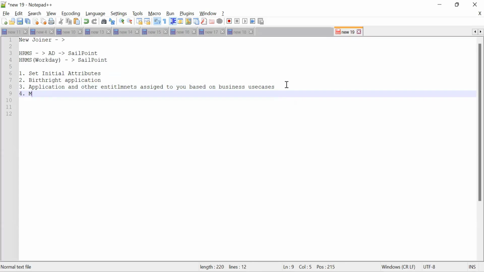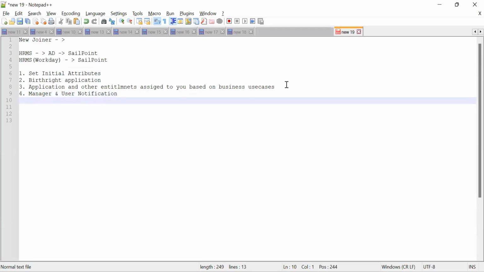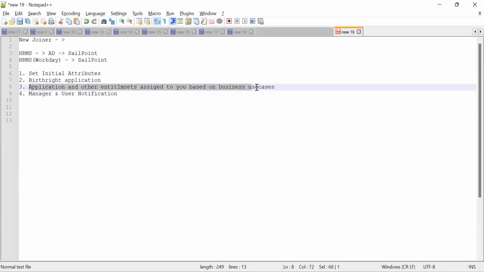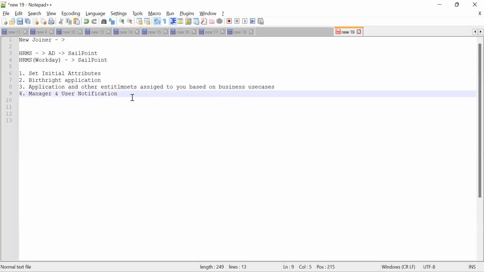Then the last one is manager notification. Manager and user notification both. So basically what we do, user comes into Sailpoint, we will assign the basic default access that is called birthright application. If user fulfills some criteria and we have defined some process, if user belongs to this department and this role, user should have this access. So that will be provided in step number 3. Once all the access is done, then we will notify the manager and the user.